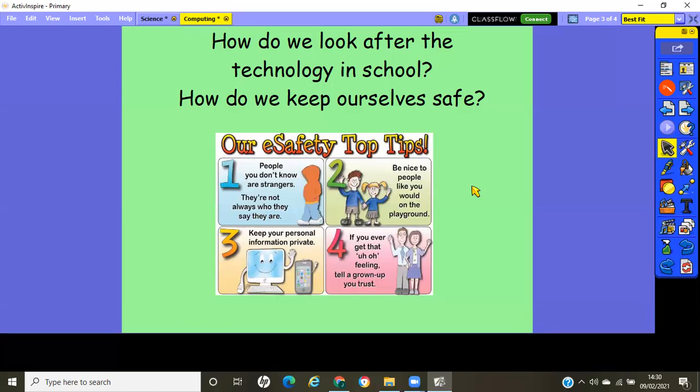And we also say we treat our technology with respect. We don't bang it. We don't hit it. If we're using the B-bots, we don't chuck them across the classroom.